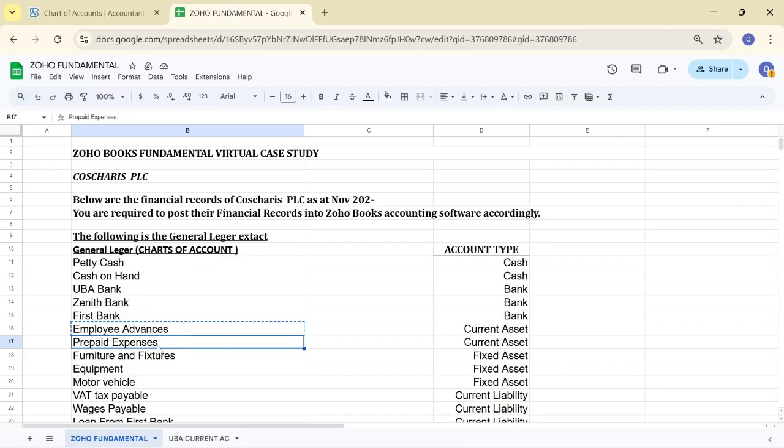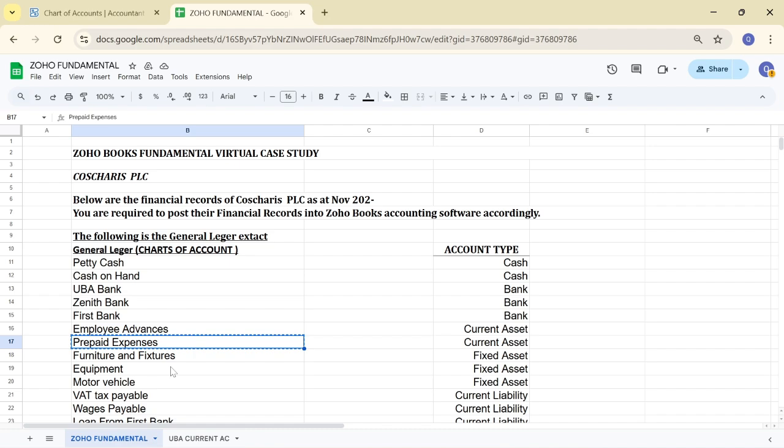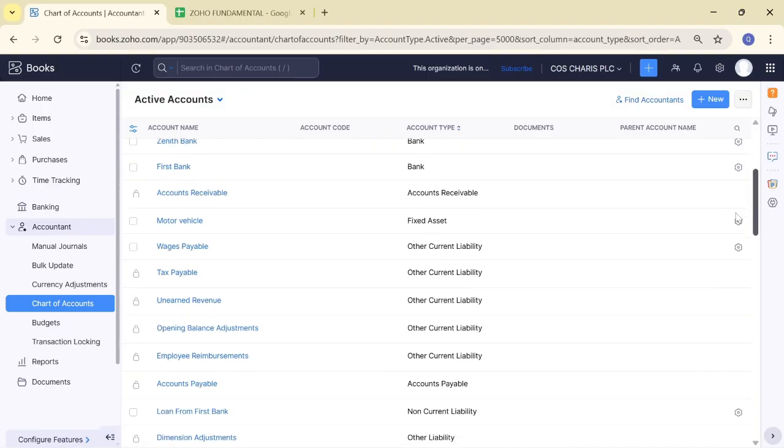So the next thing is what? Prepaid expenses. You check if it's there. Okay, we have prepaid expenses, so there's no need to set them up again. So the next one is furniture and fixtures, which is a fixed asset. So let's check if we have it. Okay, so these are the fixed assets that we have. We have just motor vehicle.